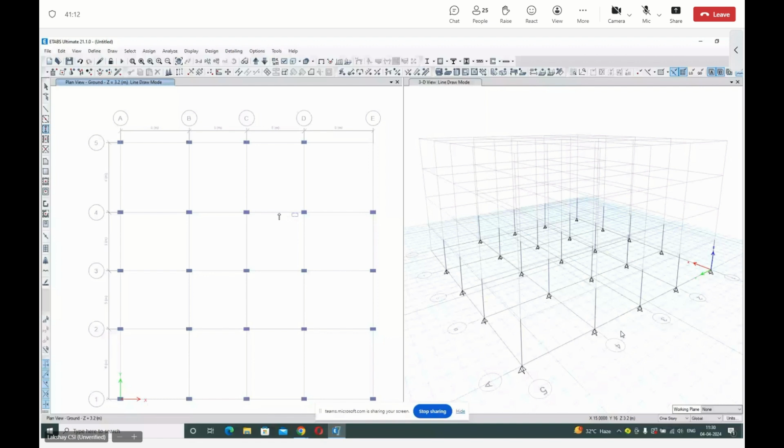Now, if you are in a command and you want to get out of a command, whether it be a draw command, select command, or any command, just press escape and you will exit out of that command. You will come back to the normal one.